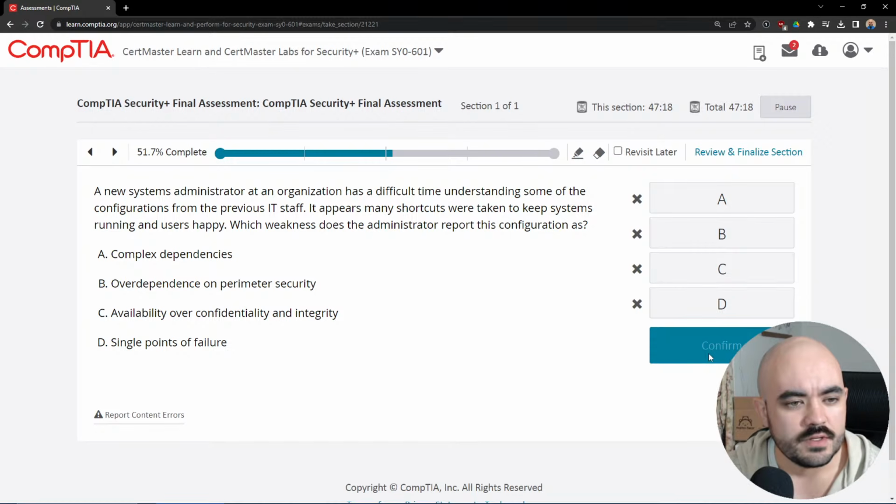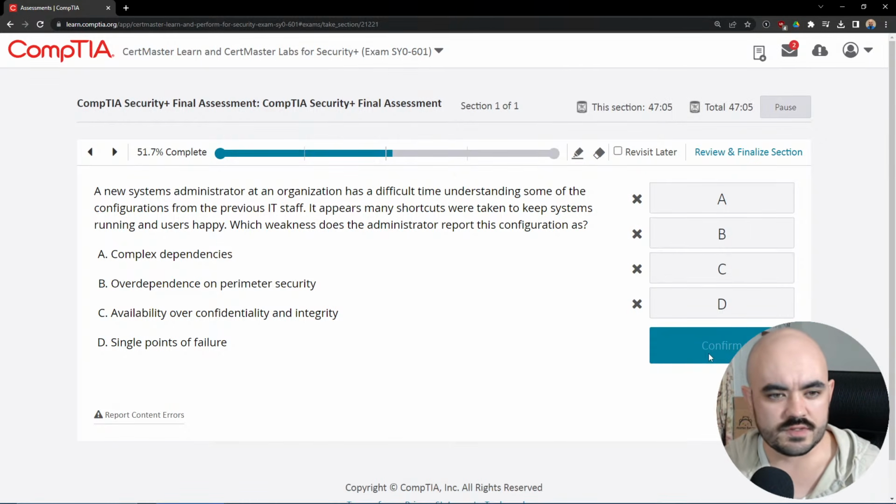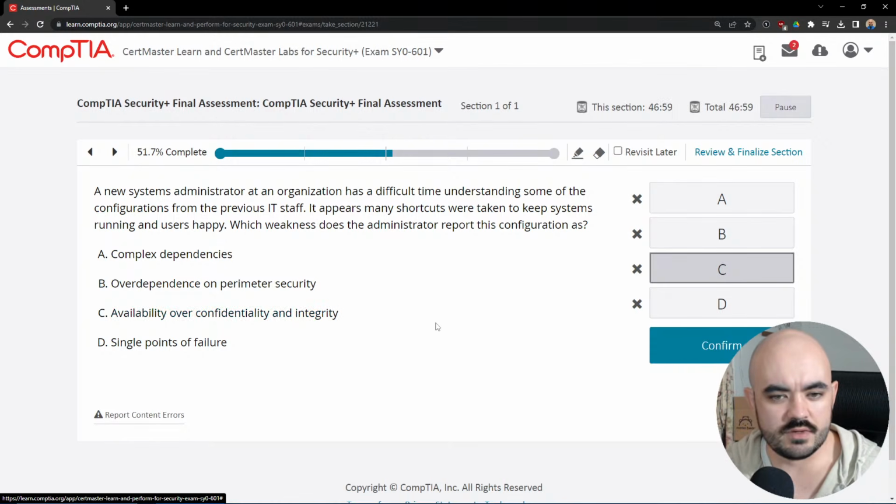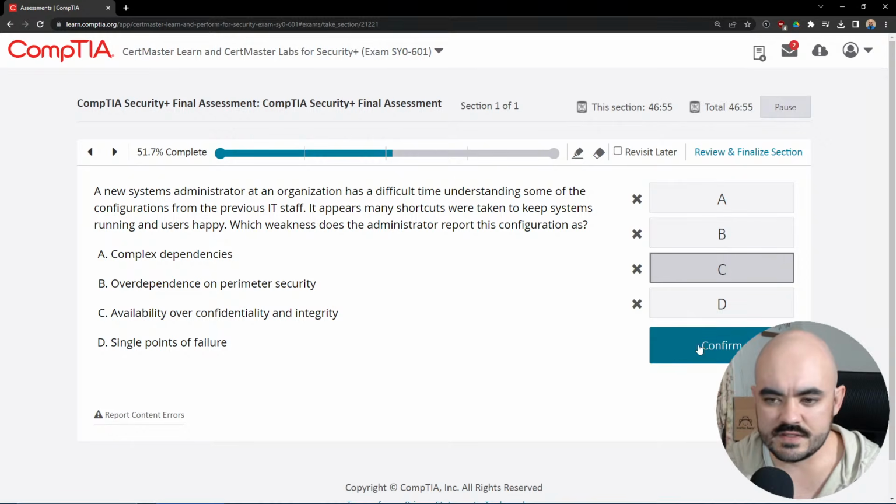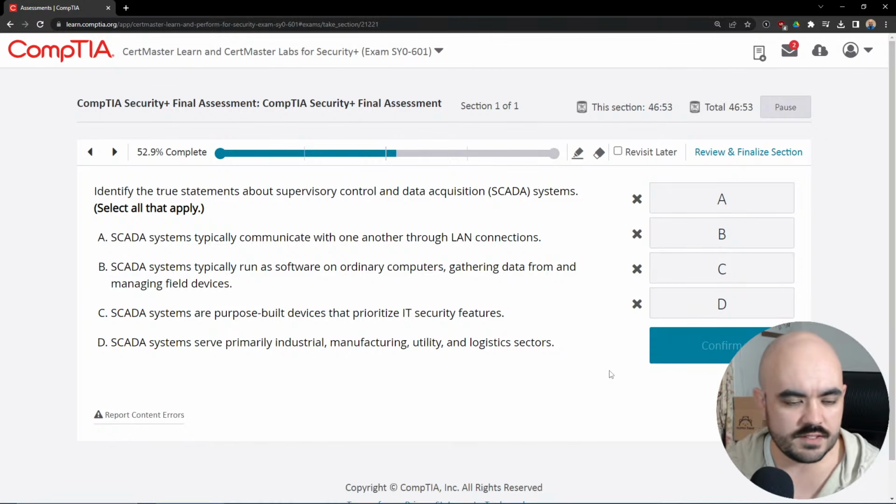That sounds right. A new systems administrator at an organization has a difficult time understanding some of the configurations from the previous IT staff. It appears many shortcuts were taken to keep systems running and users happy. Which weakness does the administrator report this configuration as? Availability over confidentiality and integrity. Yep, that sounds right, and that sounds like a normal thing in IT.